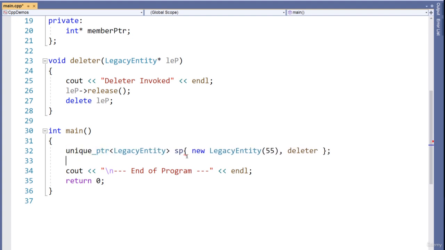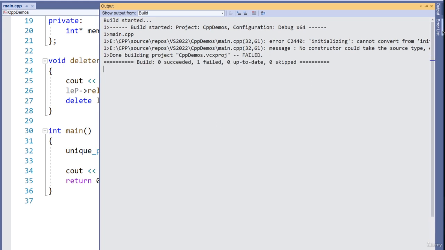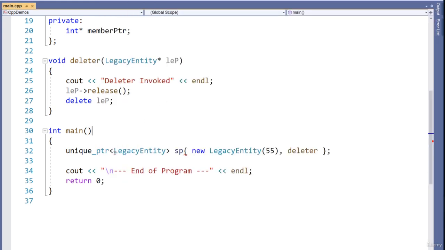Now what we'll see is we'll actually get an error with this. So if I try and build, you'll get this sort of error. Can do Ctrl+Shift spacebar here. You can see we actually have a default delete.